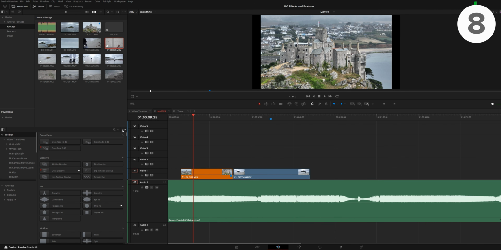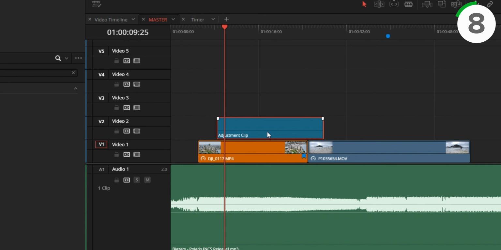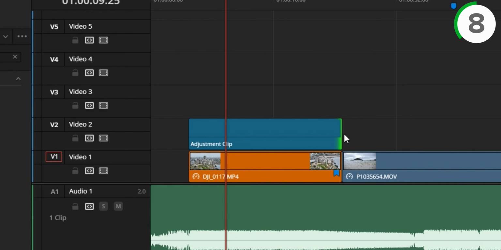Simples. In the effects tab, you can search, adjust, and drag in an adjustment clip. An adjustment clip is essentially just a layer with nothing on it, like a blank canvas. And what you can do is apply any effect onto this adjustment clip, and then any clip underneath the adjustment clip will have that effect on it.